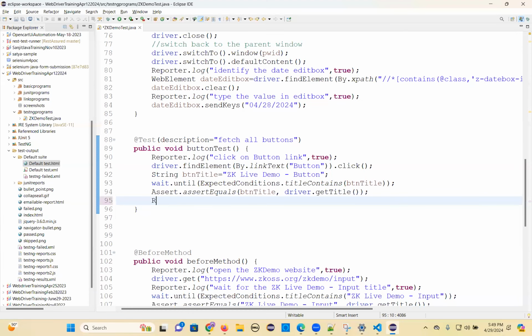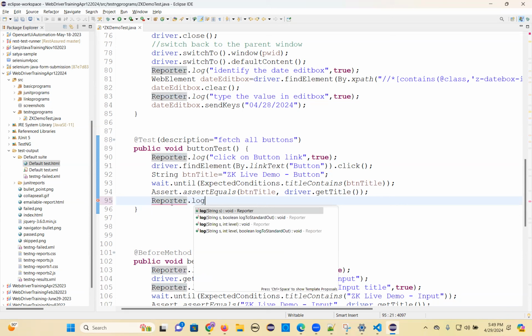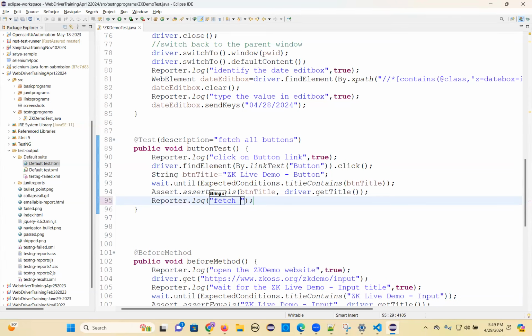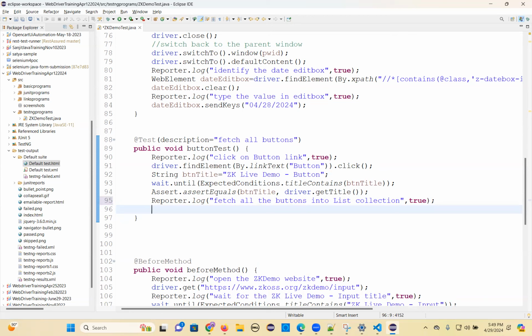So reporter dot log, fetch all the buttons into list collection, comma true. Okay, so then what we need to do here is, once you fetch all of them, let's store them. They are all web element type. List of web element.